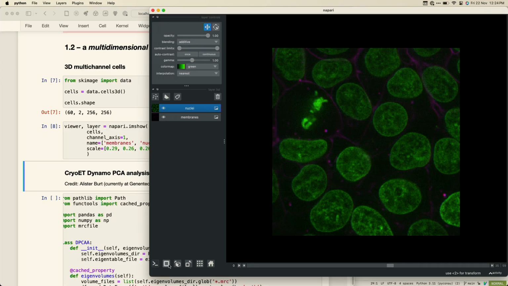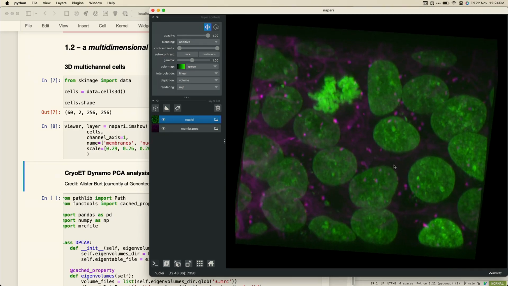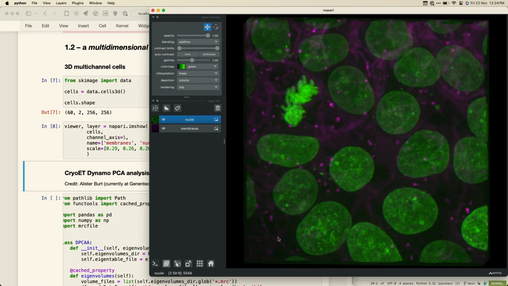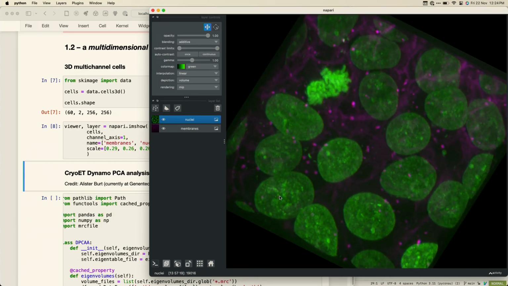And you can also switch to 3D view mode using this very bad icon. And then it'll remove one of the sliders, because your canvas now encompasses 3 dimensions, and display the data in 3D.